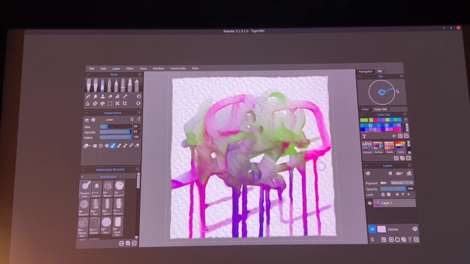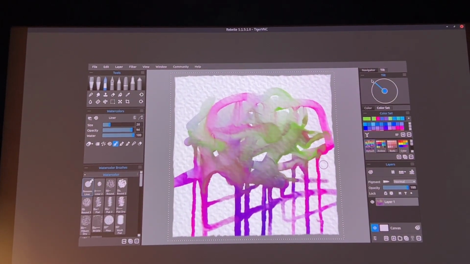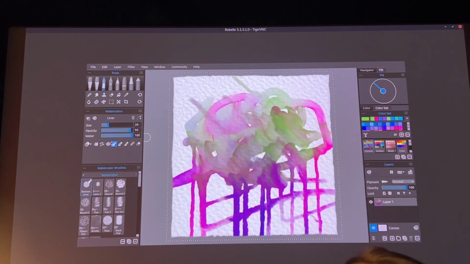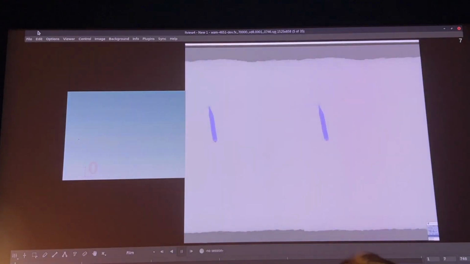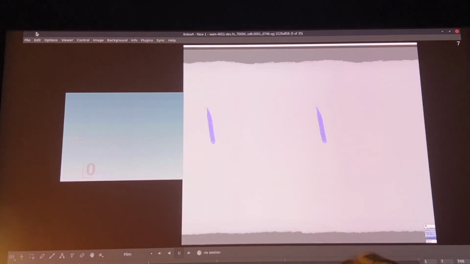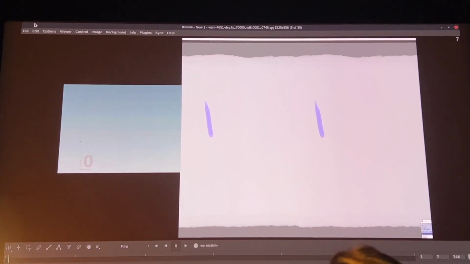But there's a big problem here, right? This is a 2D painting application that's not supported for animation. So how did we end up using it? Well, we came up with this interesting idea where we said to ourselves, why don't we create curves in 3D, right? And those curves can then be used as data to drive the 2D painting application.